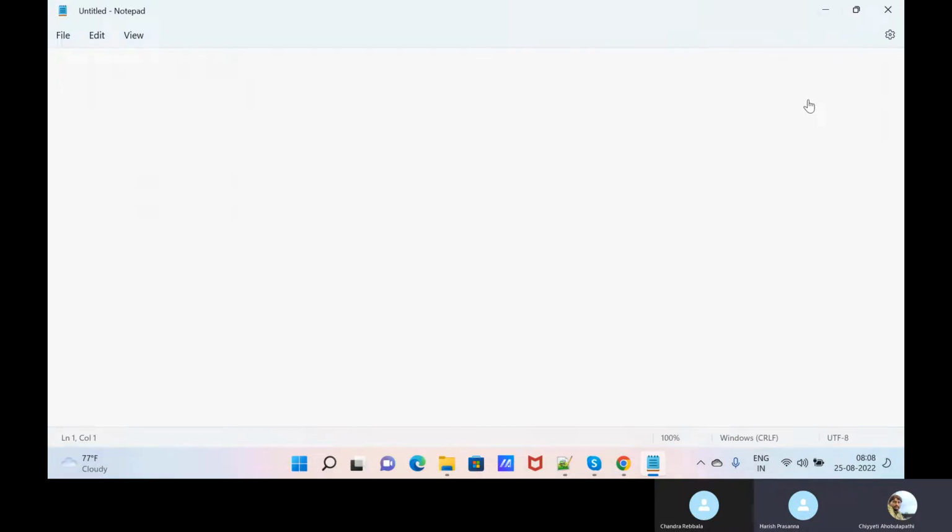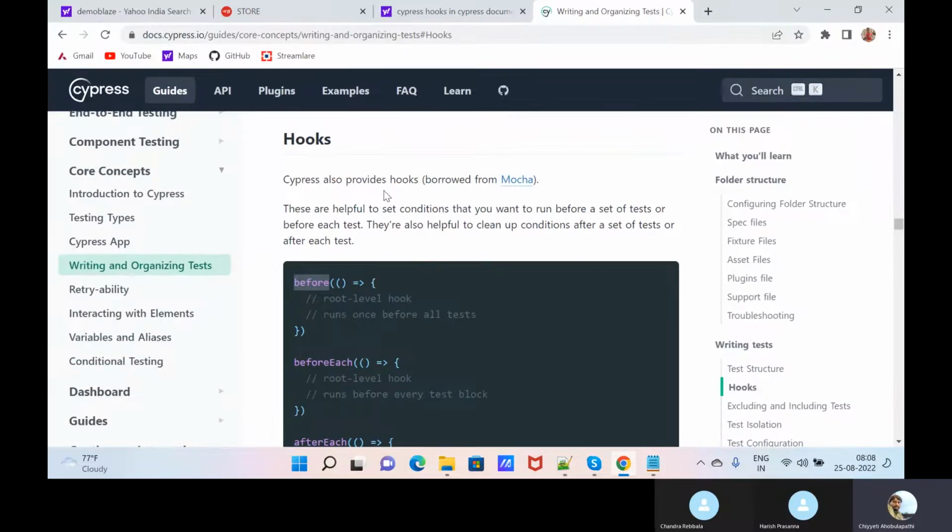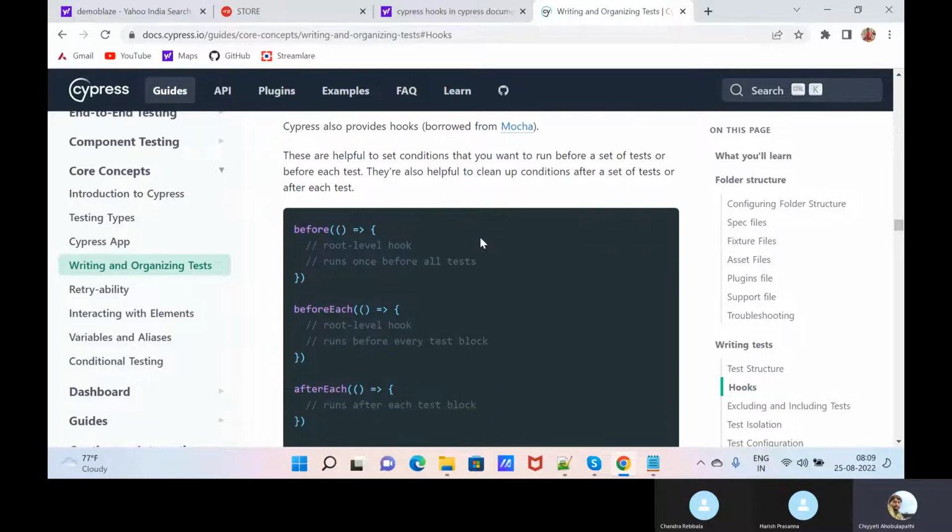Let us see. Hooks, right? Hooks means they will be used before or after the test. These are helpful to set conditions that you want to run before a set of test cases or before each test. They are also helpful to clean up conditions after a set of tests or after each test.